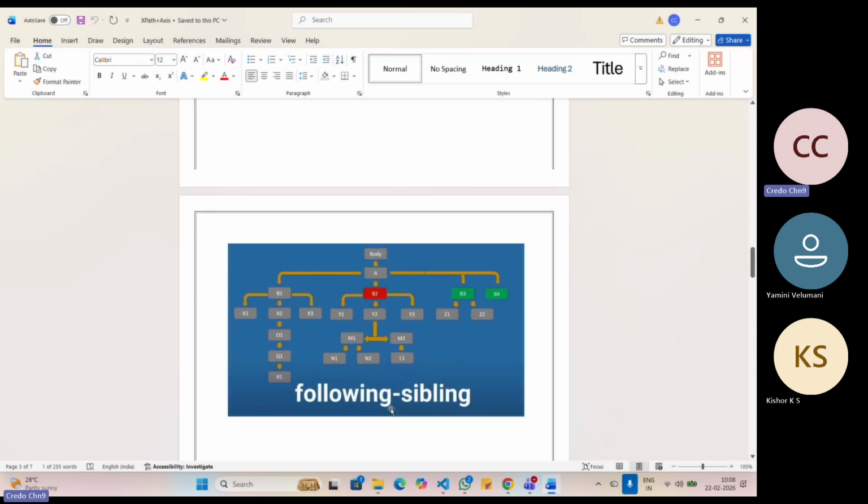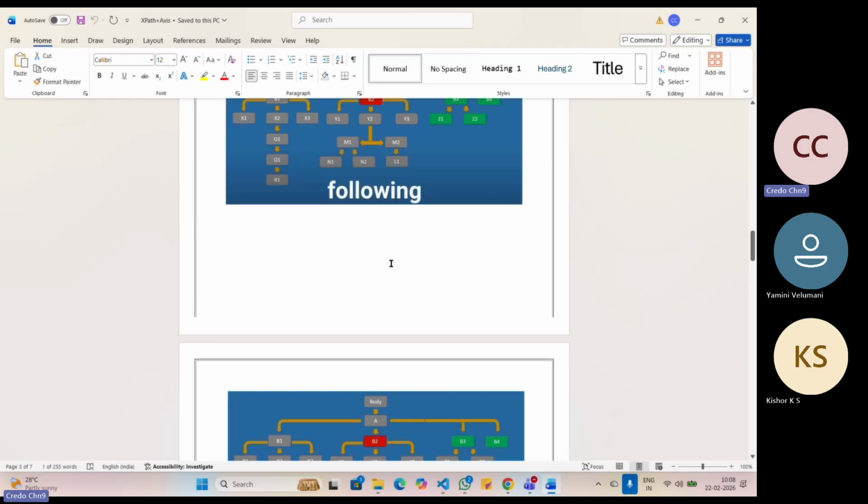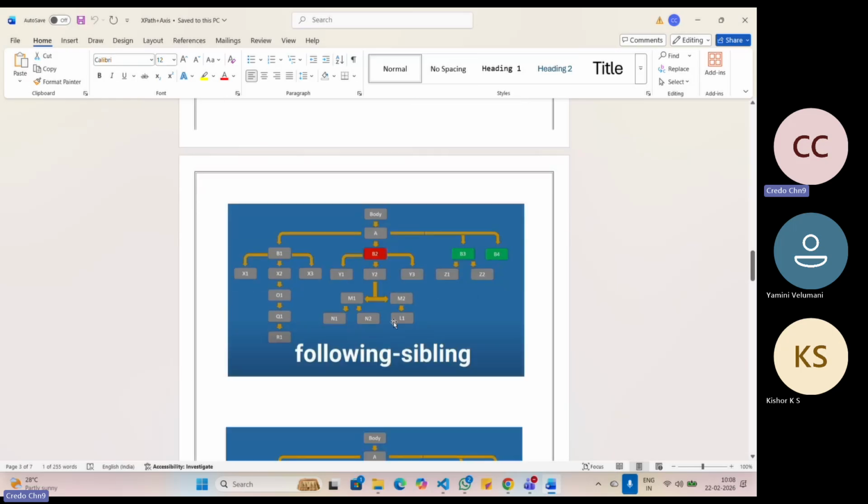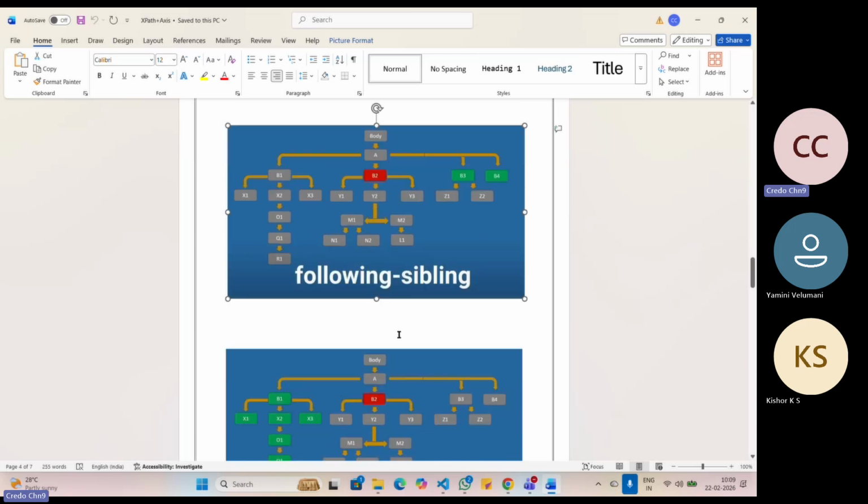Then we have following sibling. We saw following means all the nodes, including the children of siblings. But following sibling is different. Considering B2 as the node, the following siblings are B3 and B4. It does not include Z1 and Z2. It includes only B3 and B4, only the siblings.